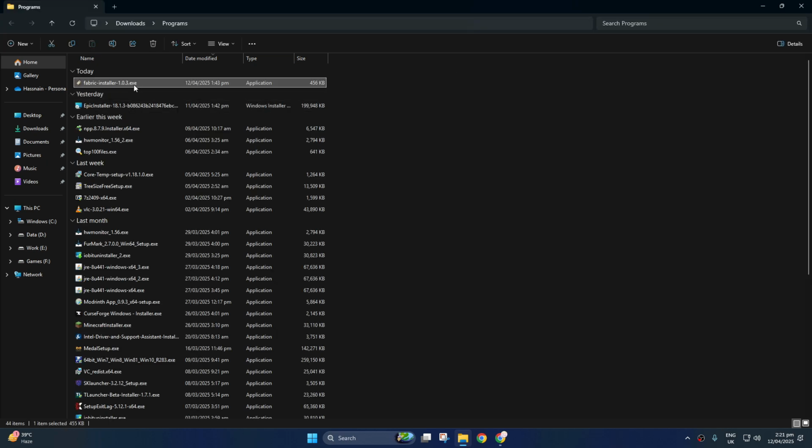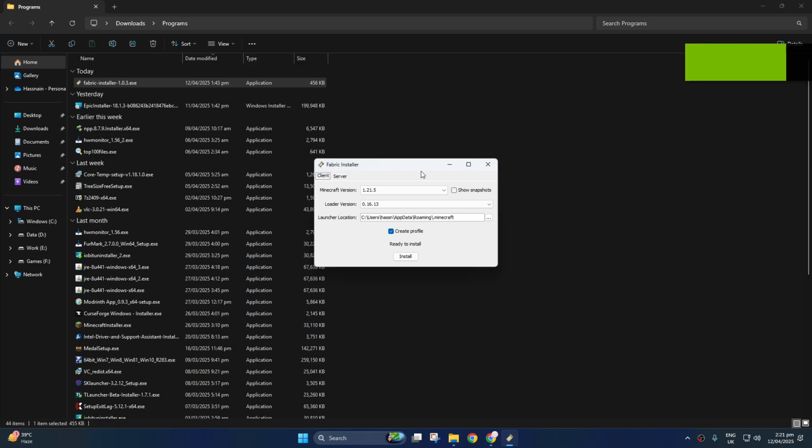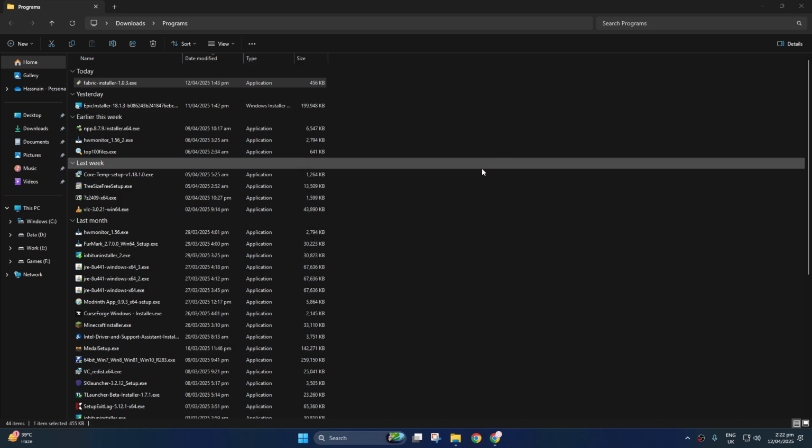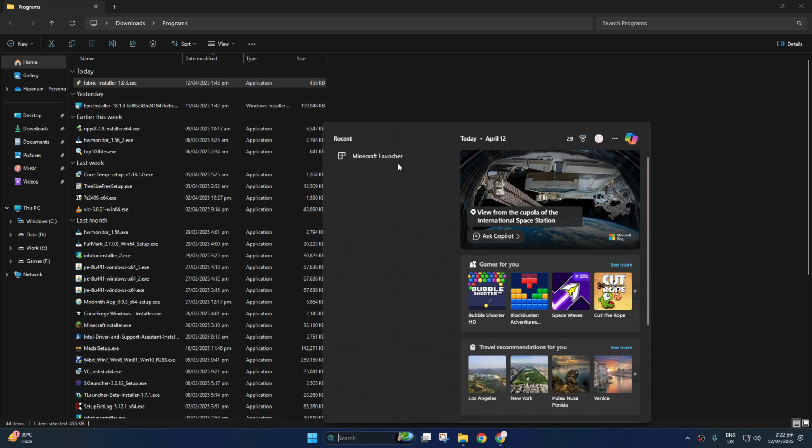After downloading, open its location. Here is our Fabric installer. Just run it. In this installer window, select the game version and loader version from these drop-down menus. Now click on the install button and it will start the process. Click OK to complete, close this window, and just go and run your Minecraft launcher.